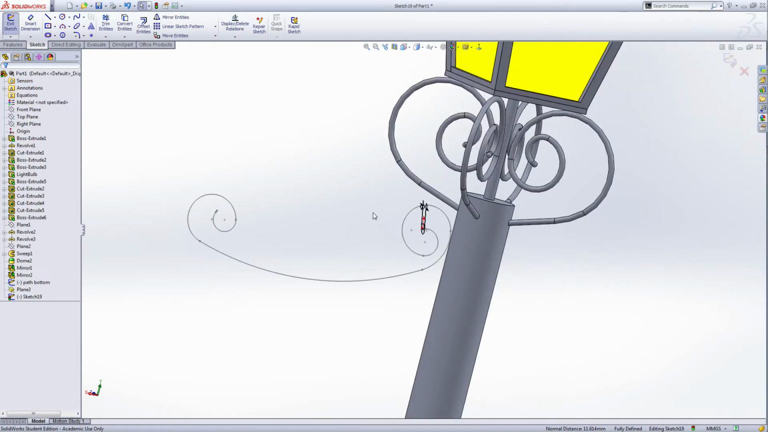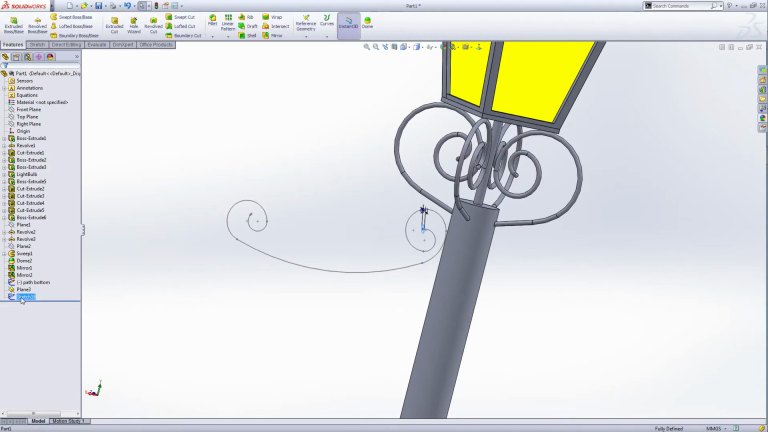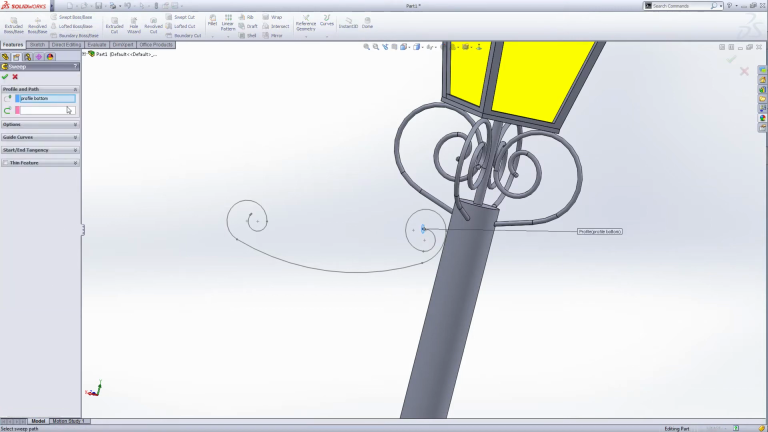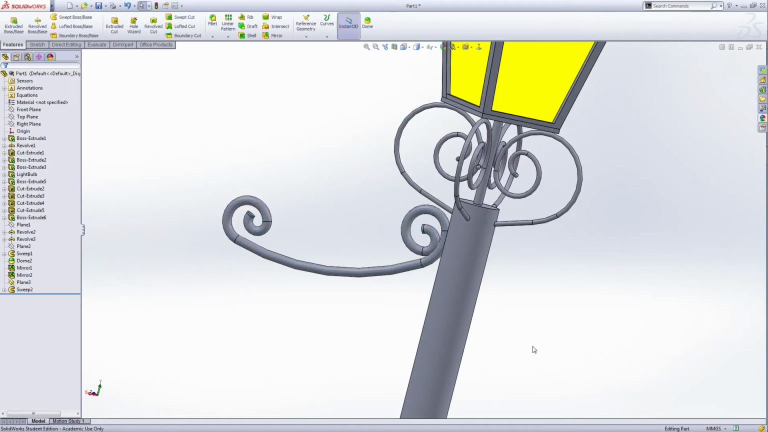Let me check. Let's see if this works. Okay, now exit the sketch and slowly click twice. Name it profile bottom. Okay, we can use the sweep again, the profile and the path. Okay, seems to work. And the green check.